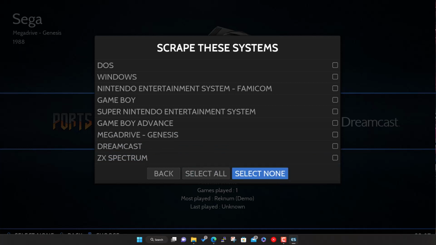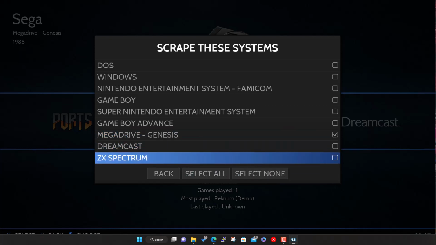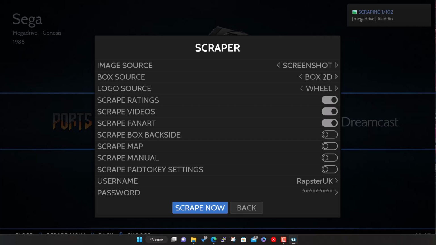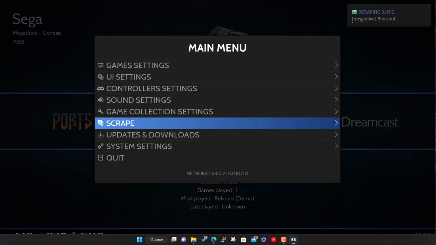So what I'll actually do is just do the Mega Drive for speed. Go back, and now I can say start. And you see the top right, that's going to run through now and match the game against the ScreenScraper database and download the artwork that it can match. So obviously that's going to take a few minutes, so we can just come back out. It'll still run in the background, but you can see the top corner there, the progress. So we can still leave it running.